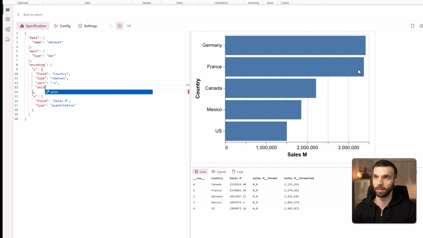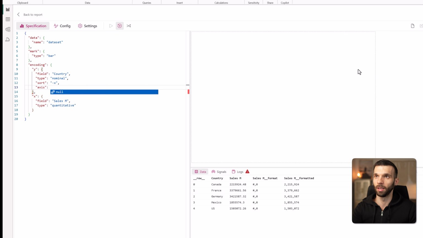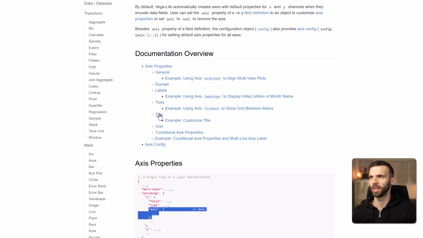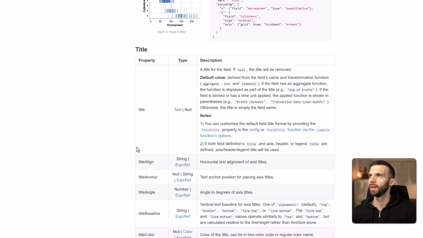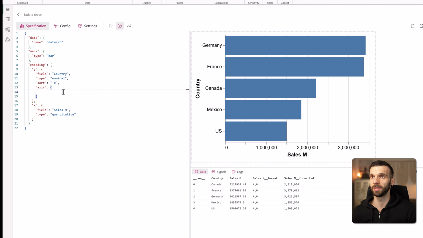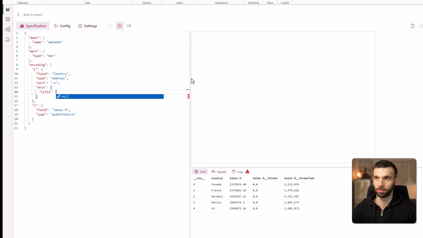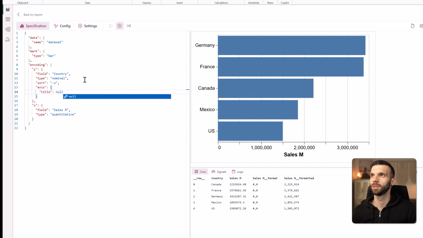Going here, axis equals, and opening the curly braces. And let's say we want to remove the title. Let's go back to the documentation. And in the overview, we can click on title. And here, immediately in the description, you can see if the title is null, then it will be removed. And this is what we want. Title is null. And as you see, the title got removed.